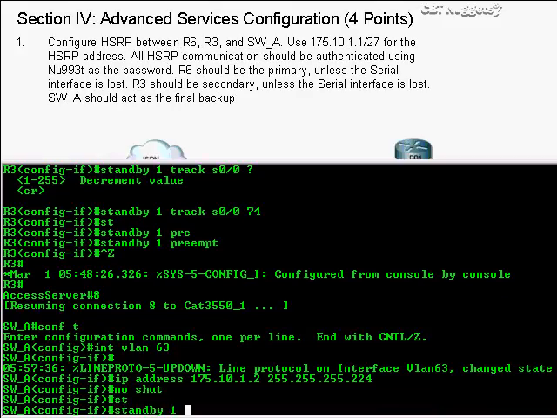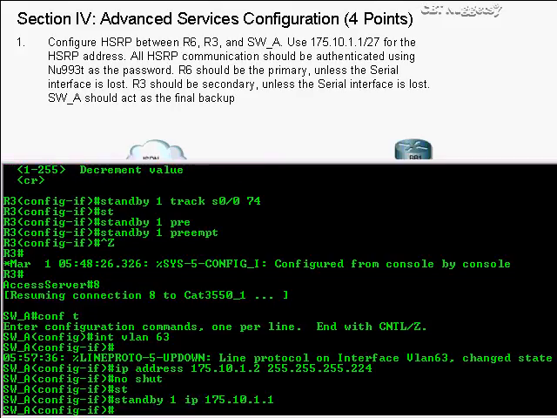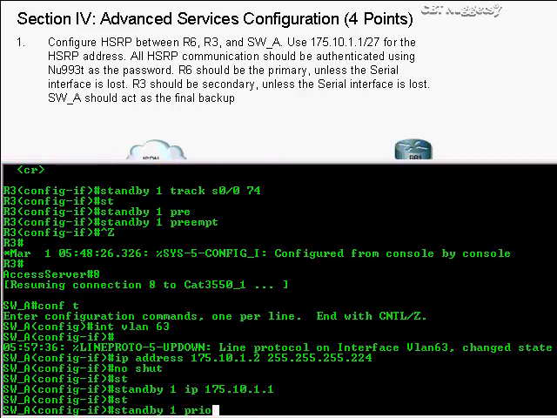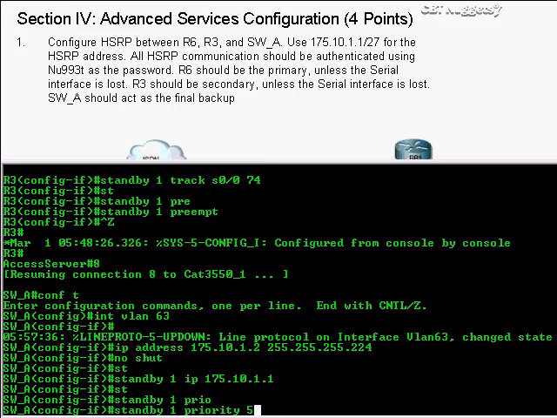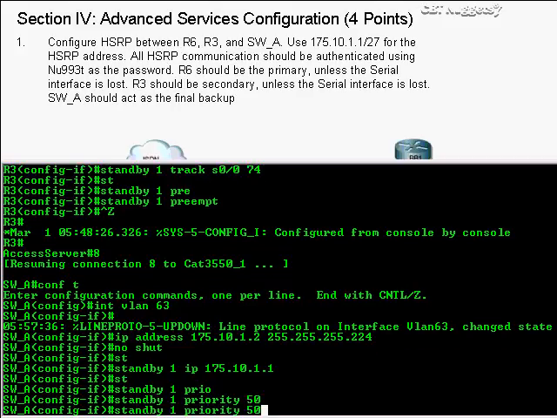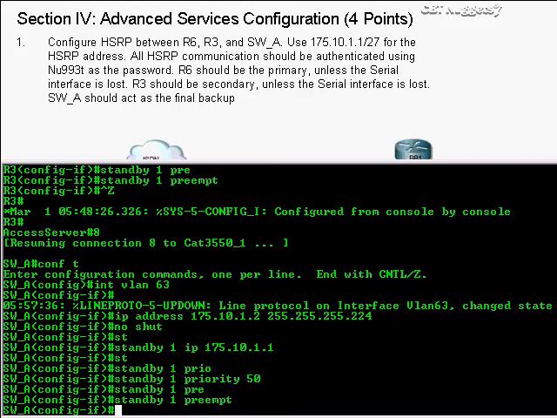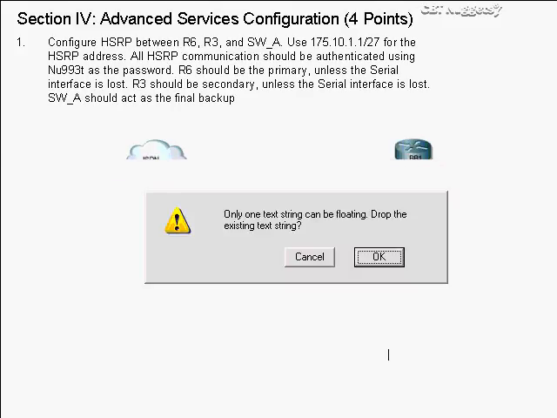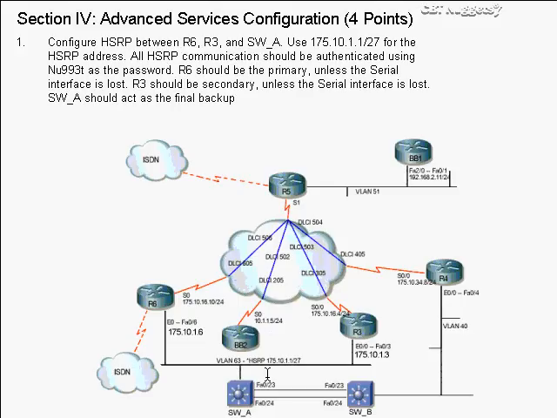Standby 1 IP 175.10.1.1. Standby 1 priority, and I'll give this one a priority of 50. Standby 1 preempt, so that way if it ever realizes that it has the highest priority, it will become the primary router. And in this case, we don't need to do any tracking, because it doesn't have any serial interfaces that can go down. It will become the final gateway of last resort for VLAN 63 for HSRP.